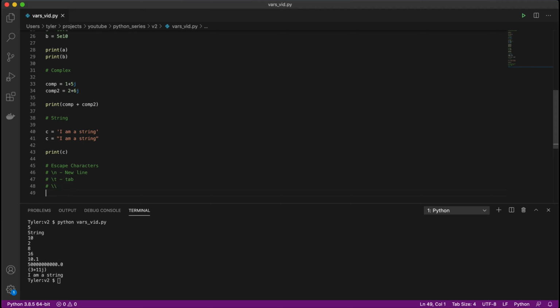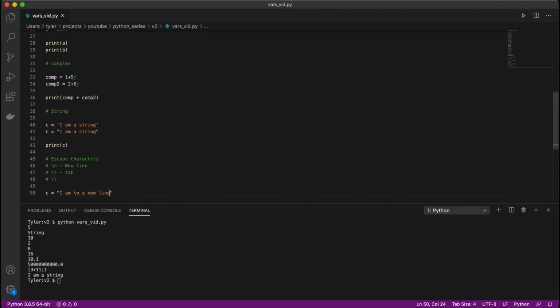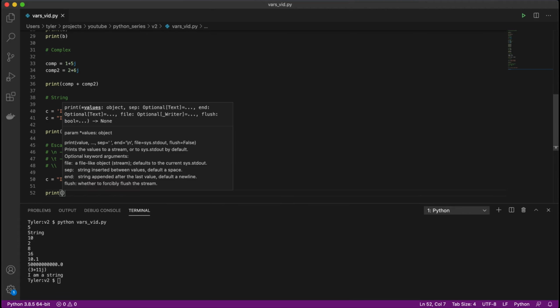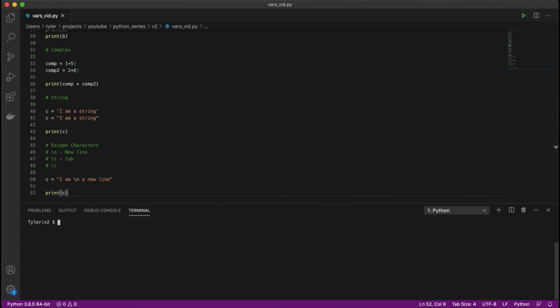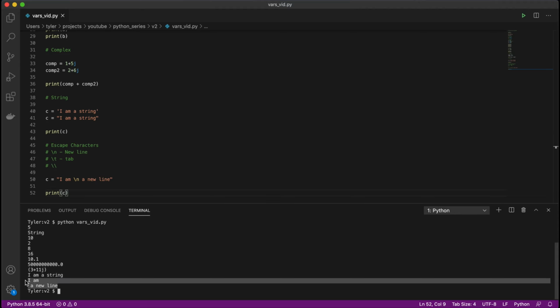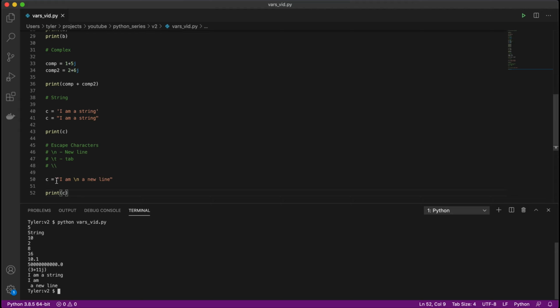I'm going to give you an example of what I mean by escaping these characters. So if we did C equals I am a new line and put this \n in here, when we print it, it's actually going to break that apart. So you see here it says I am, and then where that \n is, it's actually creating that new line. What a raw string does is it doesn't do that. It'll actually keep this as the text.